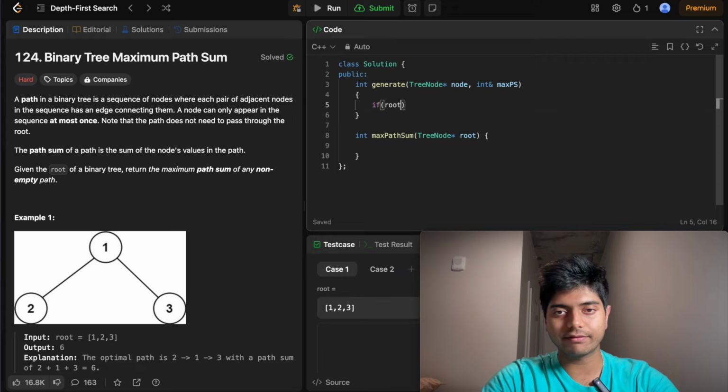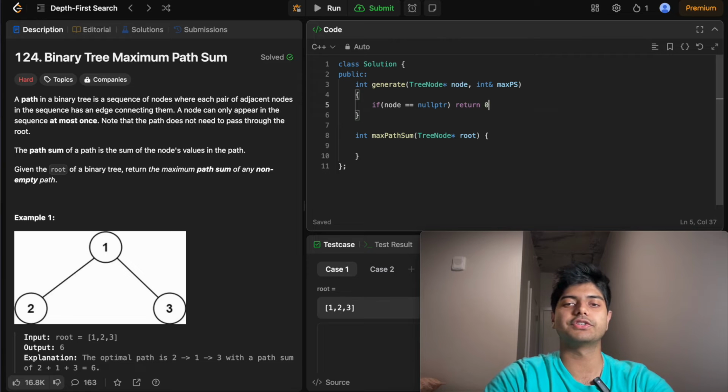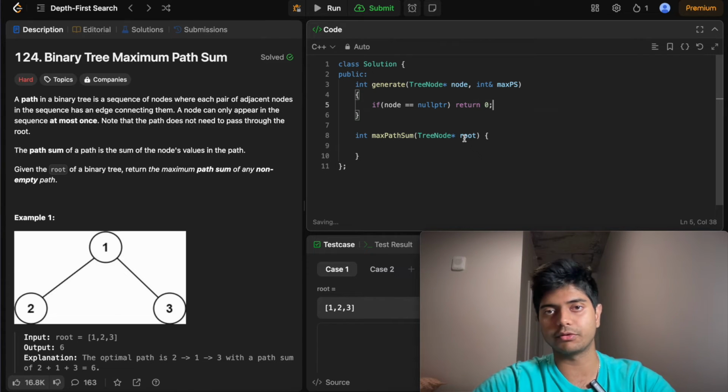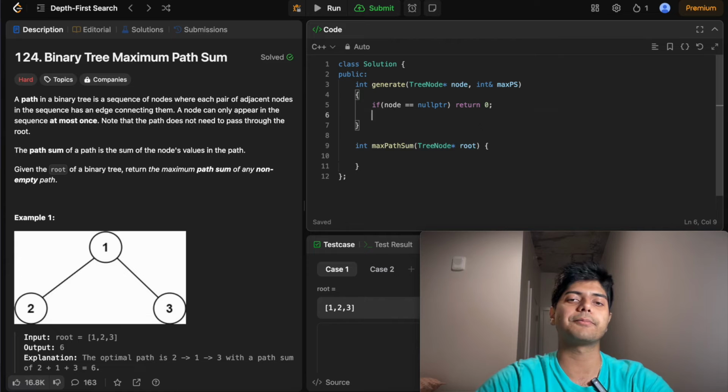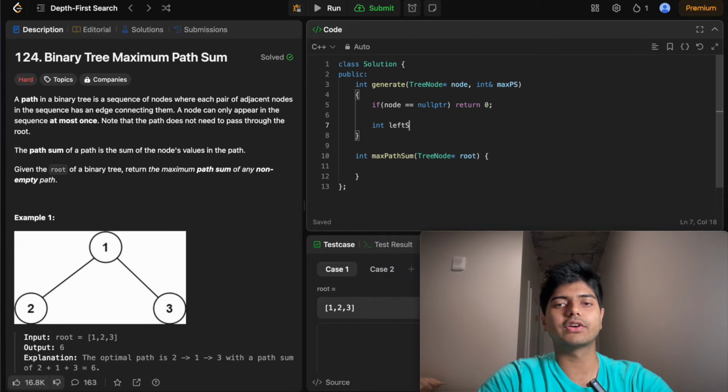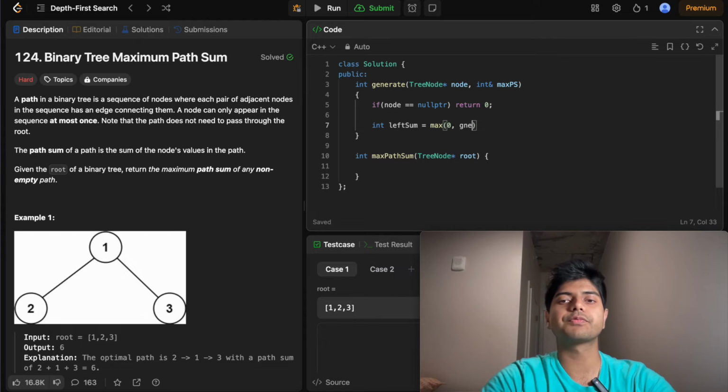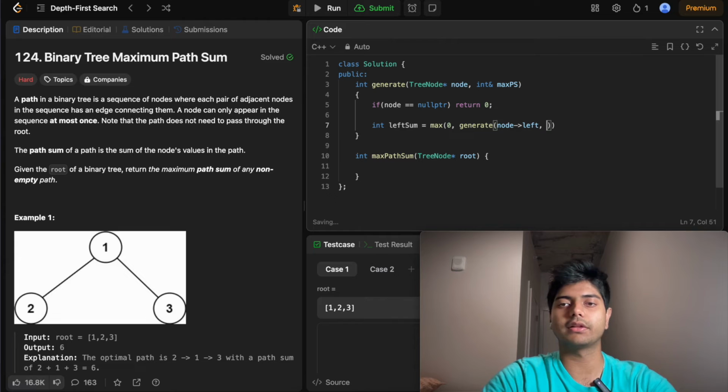Here we have our base case, which is if the node is actually a null pointer, meaning there's no value there, we're just going to return 0. That's because this won't affect the path sum. We're not increasing or decreasing, it's just going to stay the same. Then we want to look into how we find the left path sum. That's going to be the maximum of 0 and the generate call. I'm just going to write this call out, and then I'll explain it.